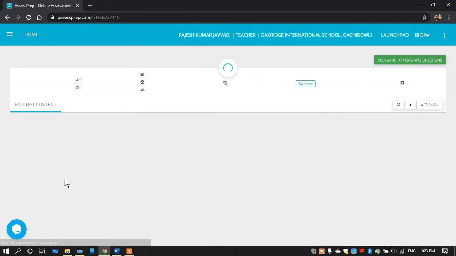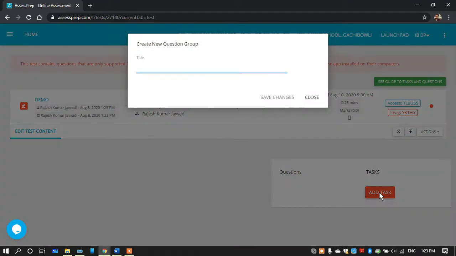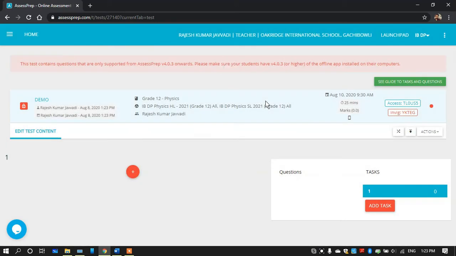To add questions, you have to click on the test file name, which will open a page like this, and you have something called add task. So click on add task. Once you add a task, there's a name that you have to give it. It's up to you. I'll just add number 1 because that's my question number 1. Then go ahead and start adding sub-bits, or you can call them bits, under question number 1.